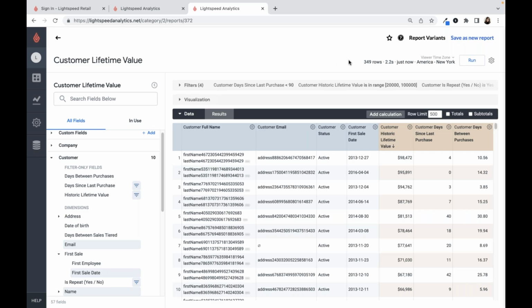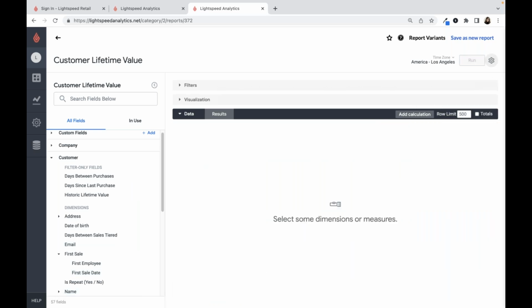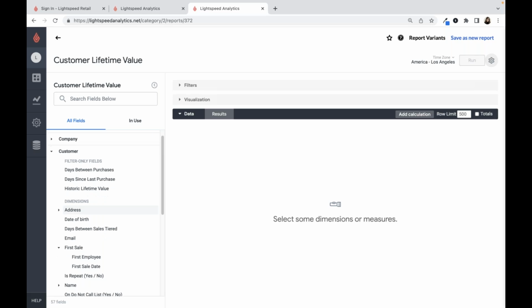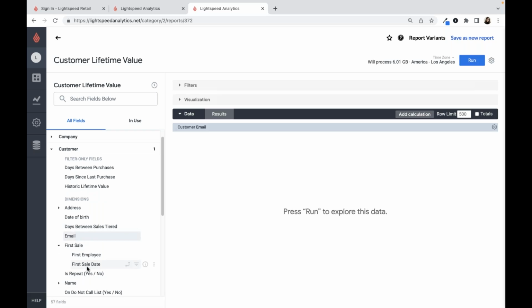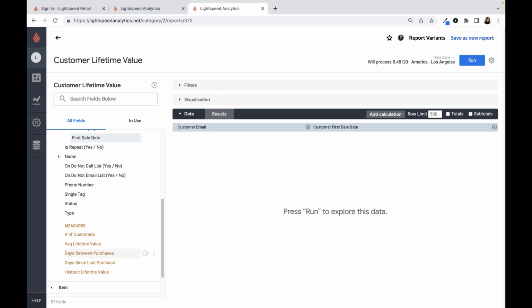One thing I want to show you: I'm going to come back to the gear icon and remove the fields and filters. Whoa, and that just takes everything off of this page. It essentially gives you a clean slate and you can begin to build whatever you like. So you can grab customer email and the first sale date, average lifetime value and historic lifetime value. I can start to build something completely novel.